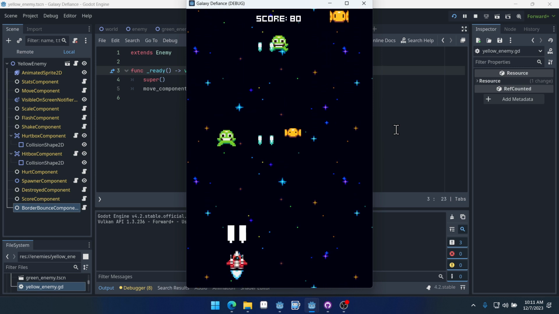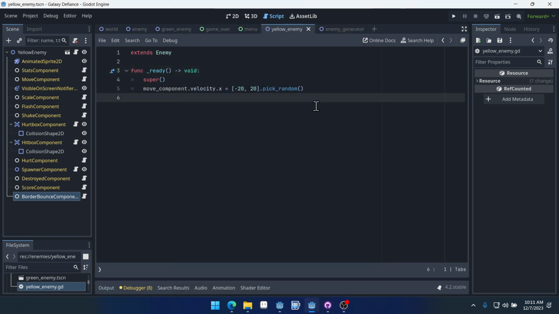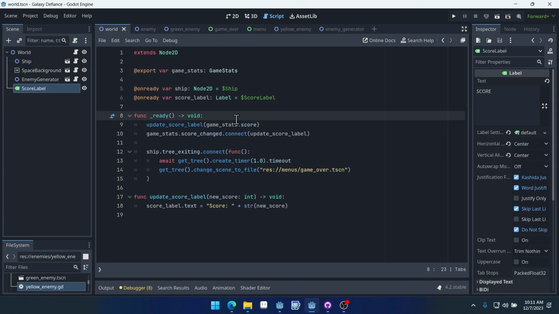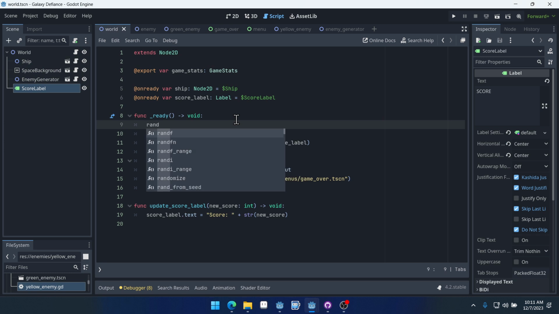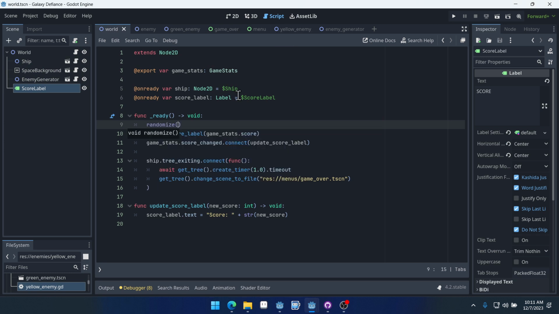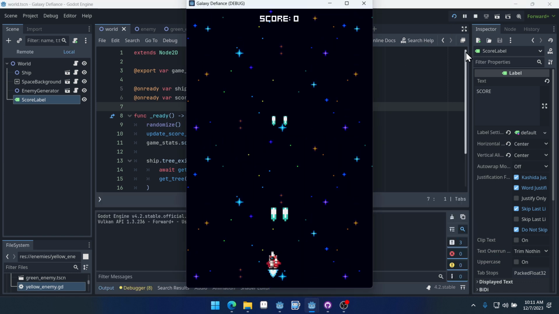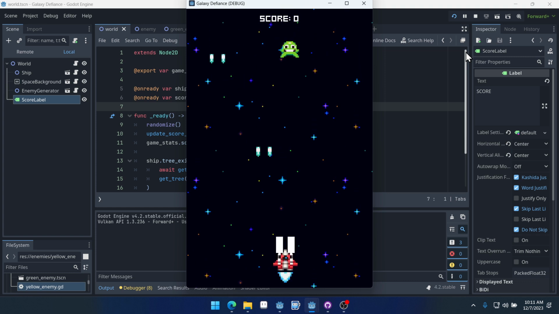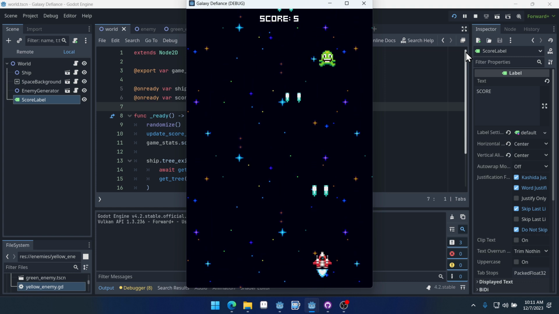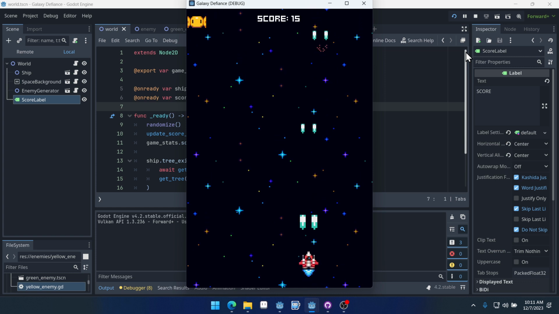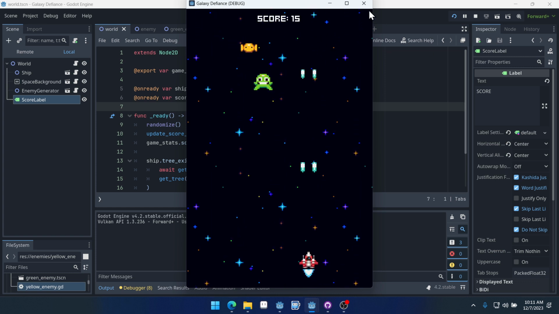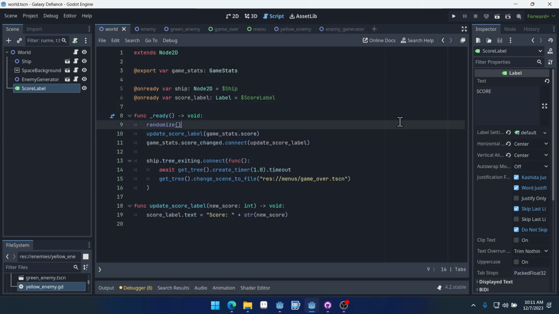Another thing that we can do is you'll notice that every time you run the game, the values that are generated are the same. And if we go into our world here, we can just call randomize right here. And what this will do is it will give us a new random seed to use. That way the game isn't the same every single time we run it. We get some variation in the way that the enemies are generated. That one clearly started going to the left. We can see that this is working.